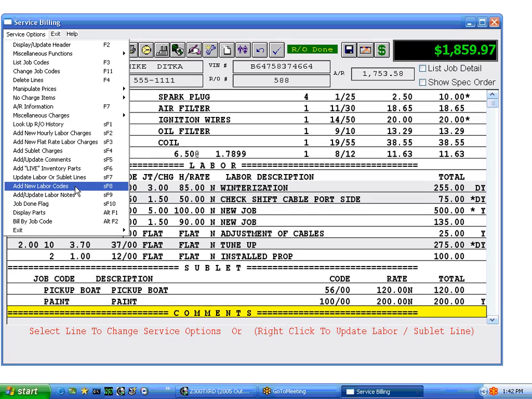It goes right back to the beginning as new jobs. This is just adding notes. This is just saying the job is done. There are also some other options here that we'll get to in the advanced options.